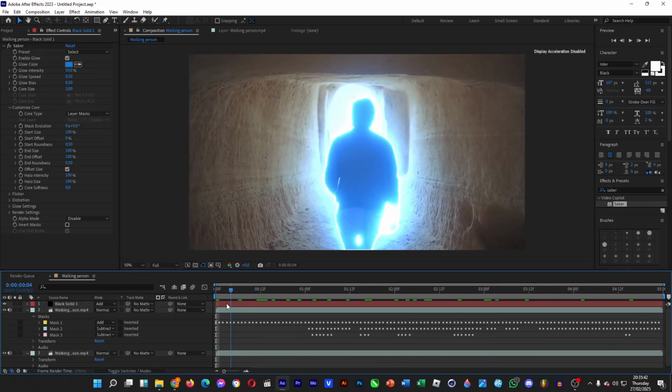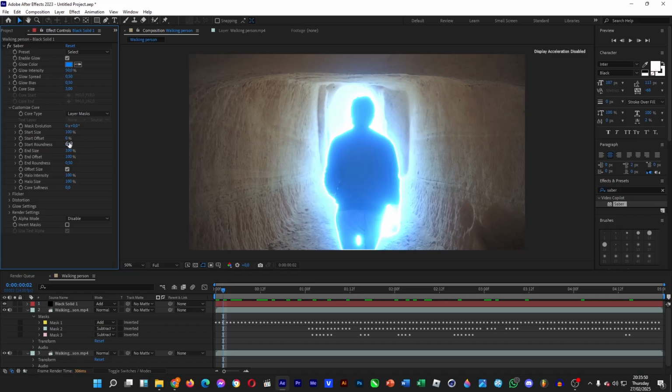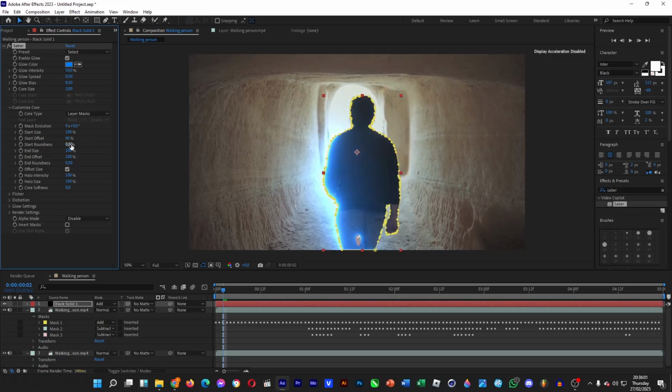Now this person is glowing. You can adjust the animation of this glowing line. So you can decrease the starting offset so that there's this animation going on here, and then you can do some tricks with the end offset as well, even for the evolution as well, so that the glowing lines are traveling along the edges of the subject.